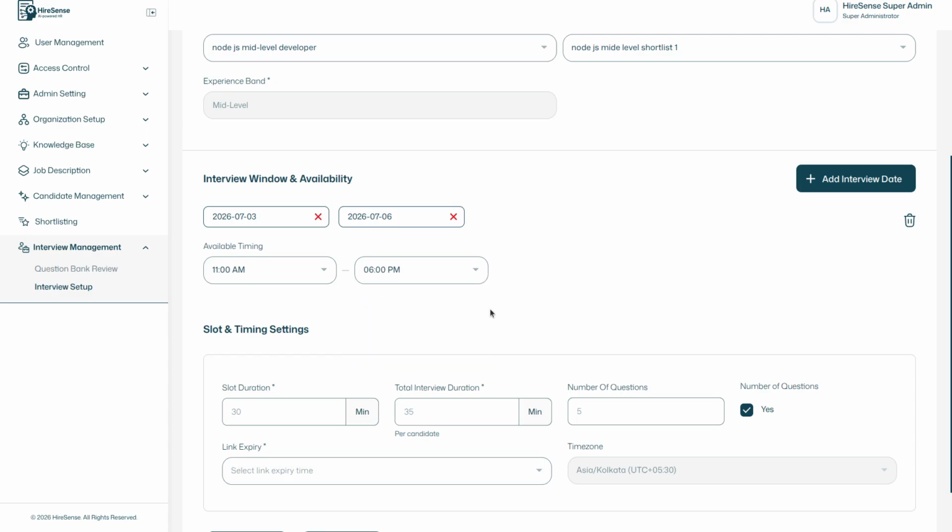If the slot duration, which you can see here, is 30 minutes for example, HireSense will automatically create bookable slots such as 11 to 11:30, 11:30 to 12, 12 to 12:30, and so on for each selected interview date. Candidates can then choose any available slot from these generated time slots while scheduling their interview. Now configure the interview timing, which we did.